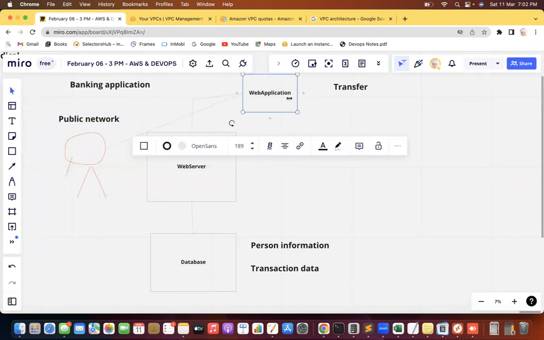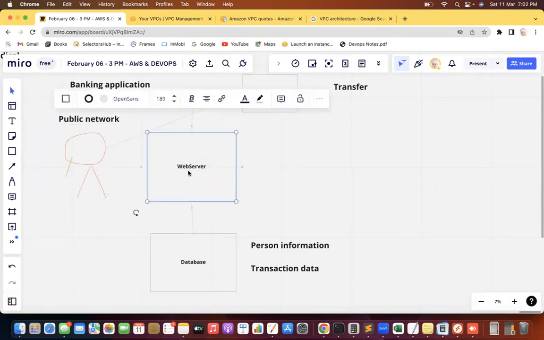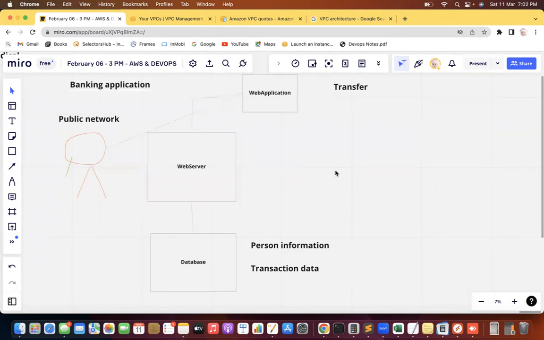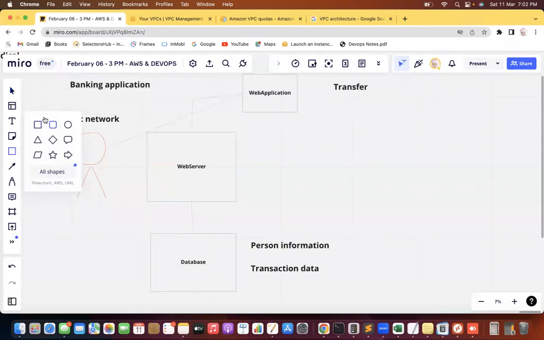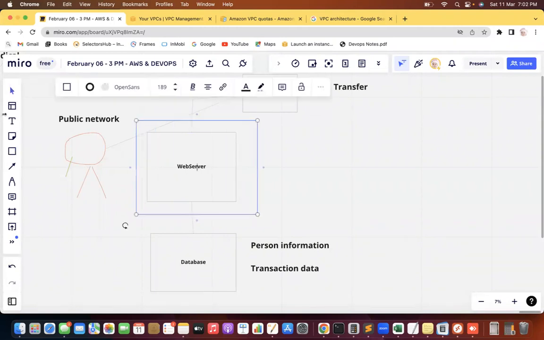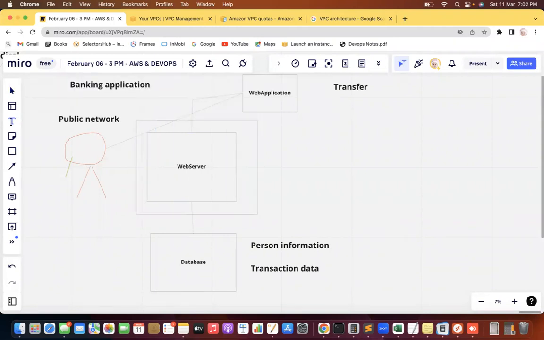Now, to access this particular application, on top of this web server it is hosted. Now my question is, where is this web server hosted? You need to directly interact with this web server, because you want to transfer some amount to your friend. Then obviously, this web server should be hosted in which network? Whether it's public or private?